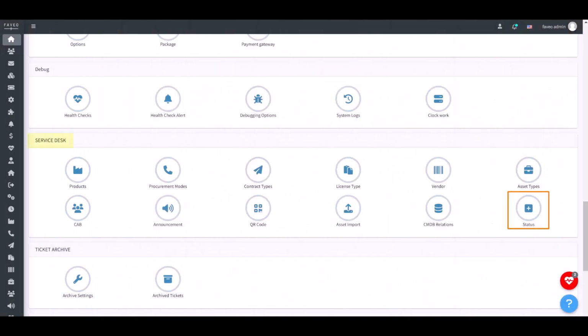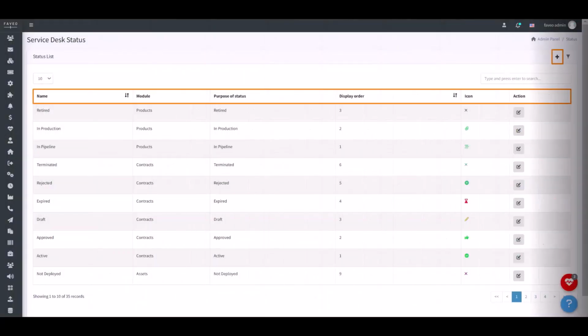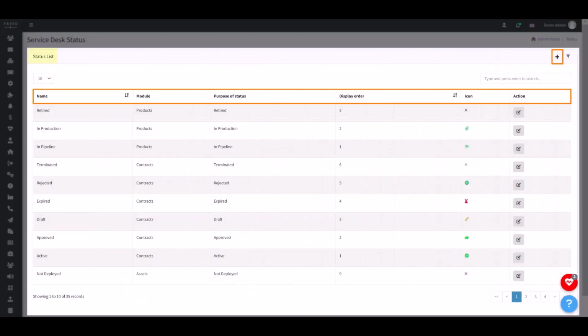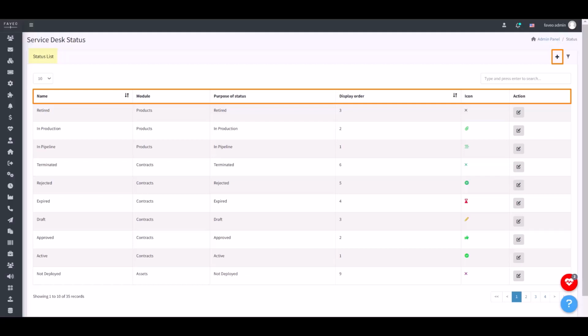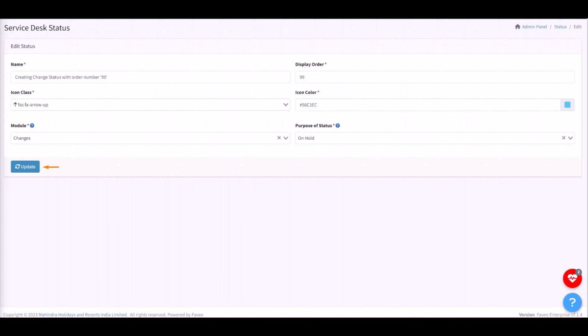In today's video, we will explore the process of generating a status within the service desk. The status denotes the current progress state of a request within the Faveo service desk. Users will be informed about the status of their requests or incidents through status updates. This module allows the creation of new statuses according to your preferences and the modification of existing ones. Only the admin can create the statuses.